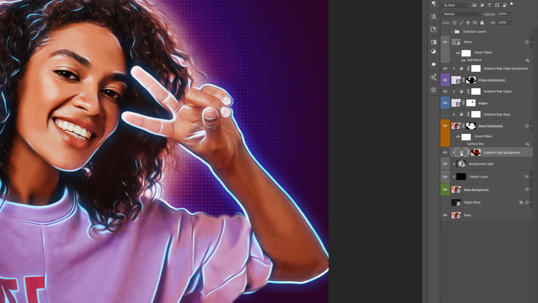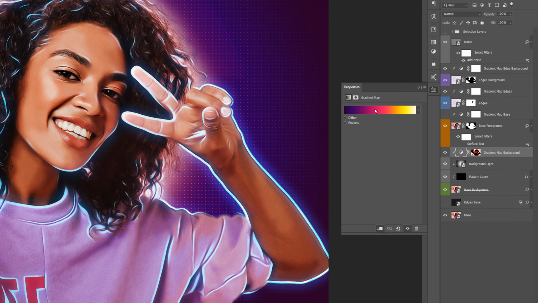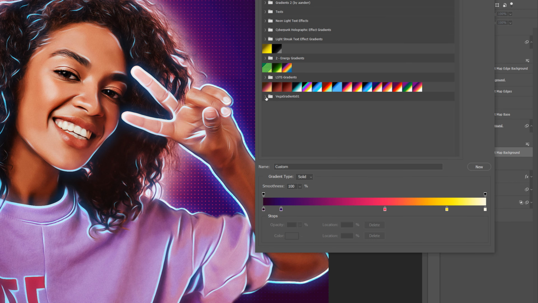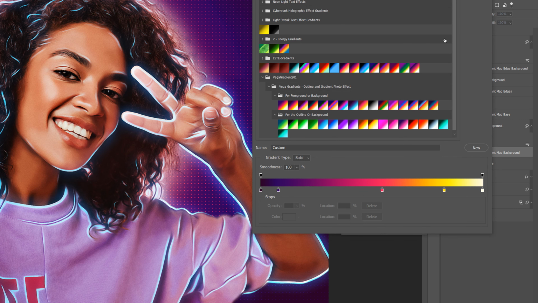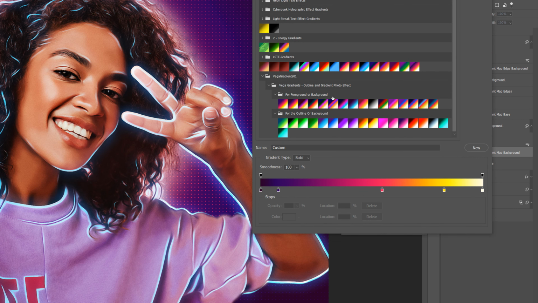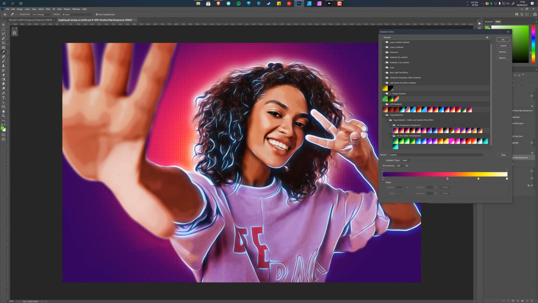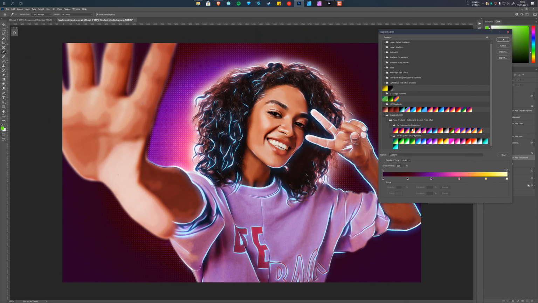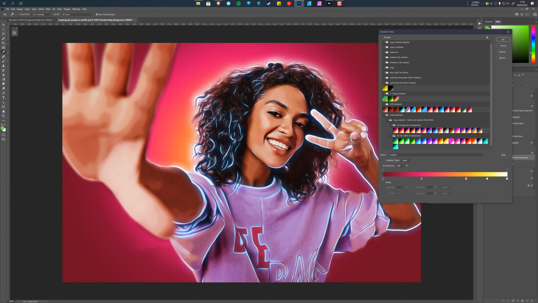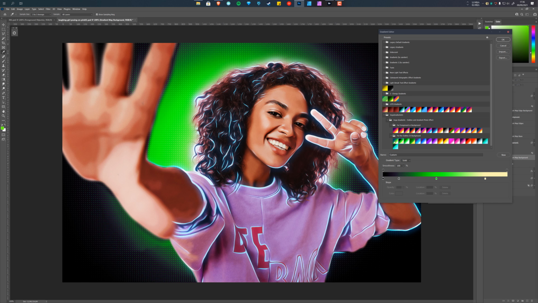To change the colors, look for the gradient map layers. Then double-click on its thumbnail. The respective panel will open. Use that to edit or create new gradients for the effect. Here you can see that I included some pre-made gradients that you can use to quickly change the colors. They are separated in folders, so you know where is best to use them. For this example, I will leave everything with the default look. But here you can see how it would look with different gradients.